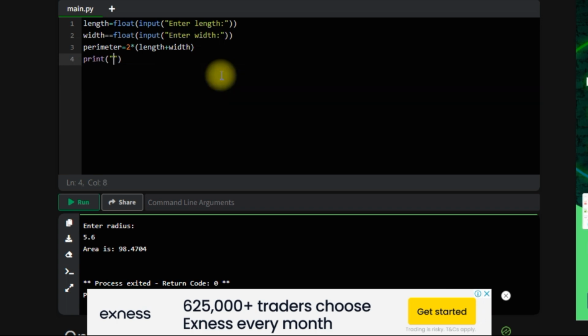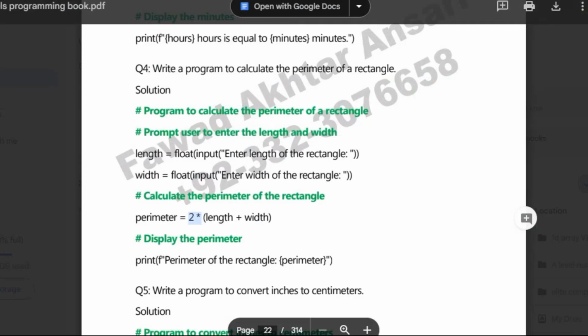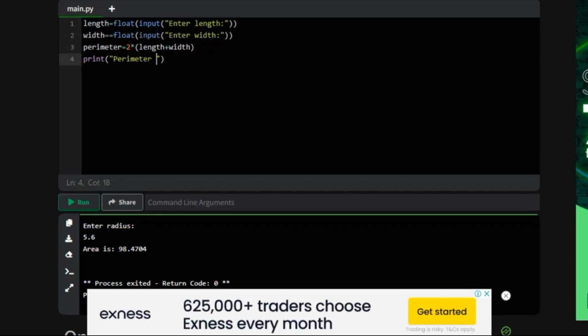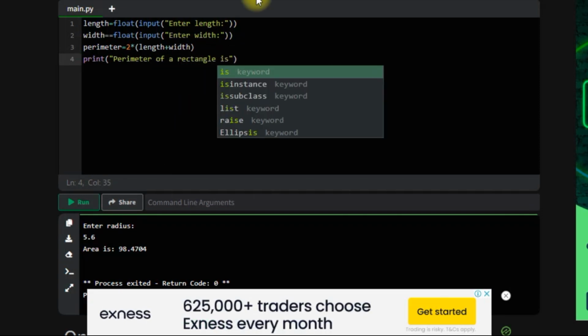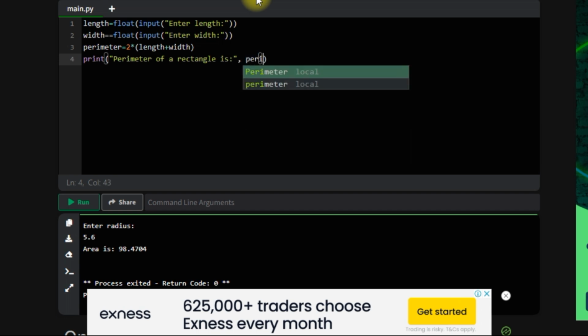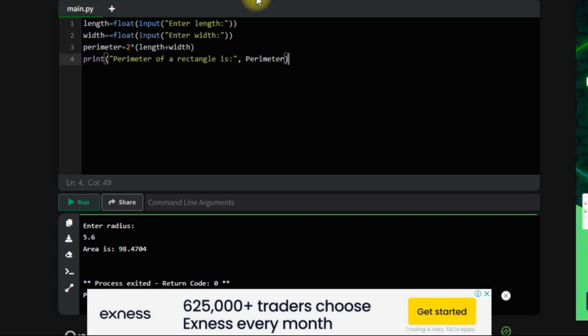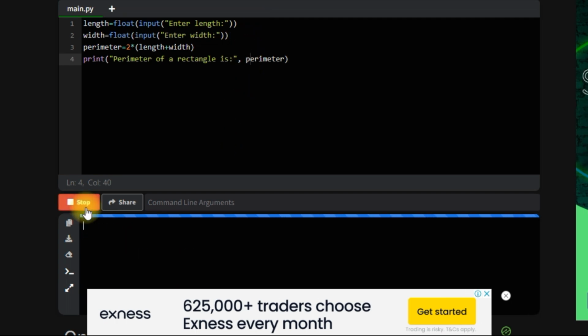So now I take the print statement and type the message, perimeter of a rectangle is, and then I write the variable perimeter. Now it is time to test the code.